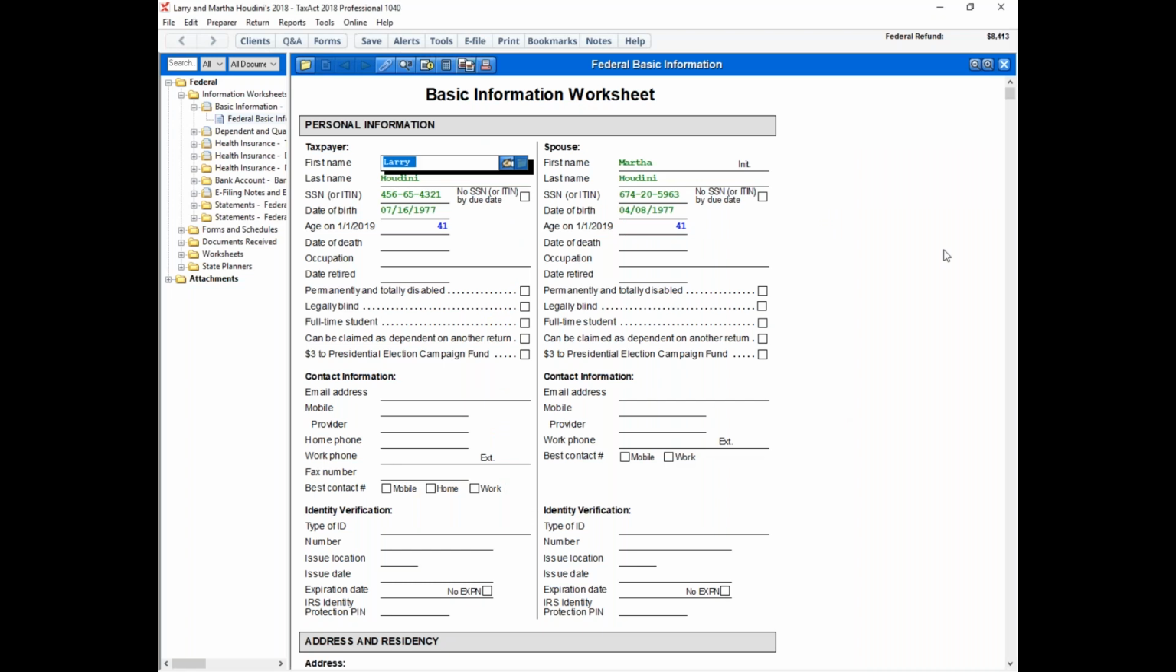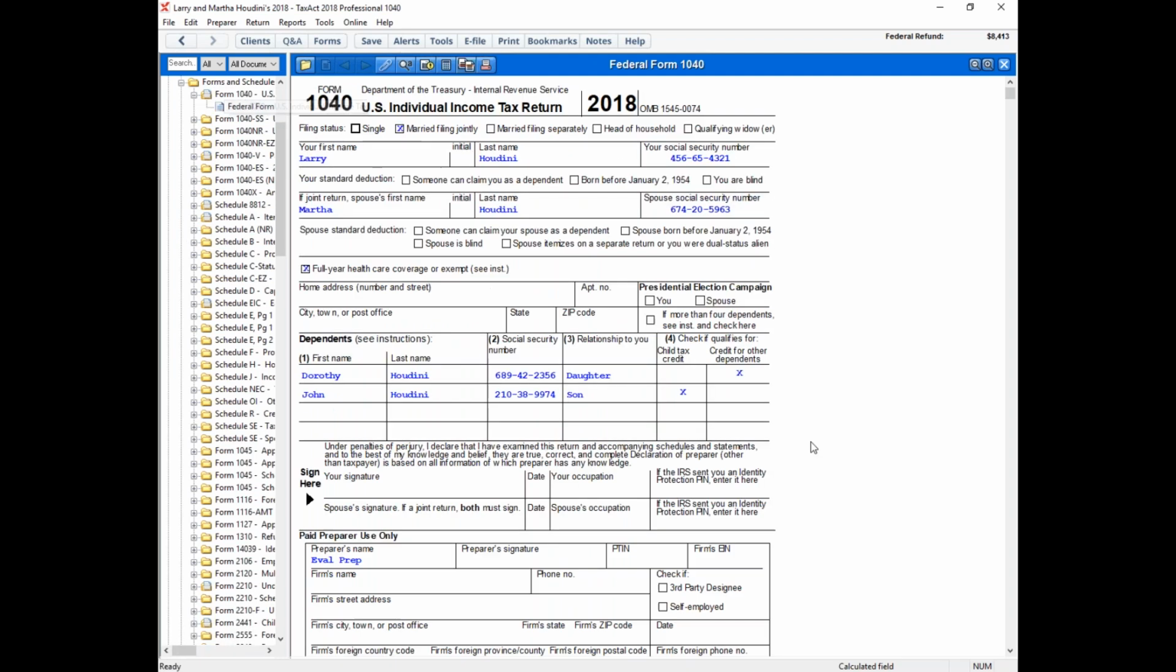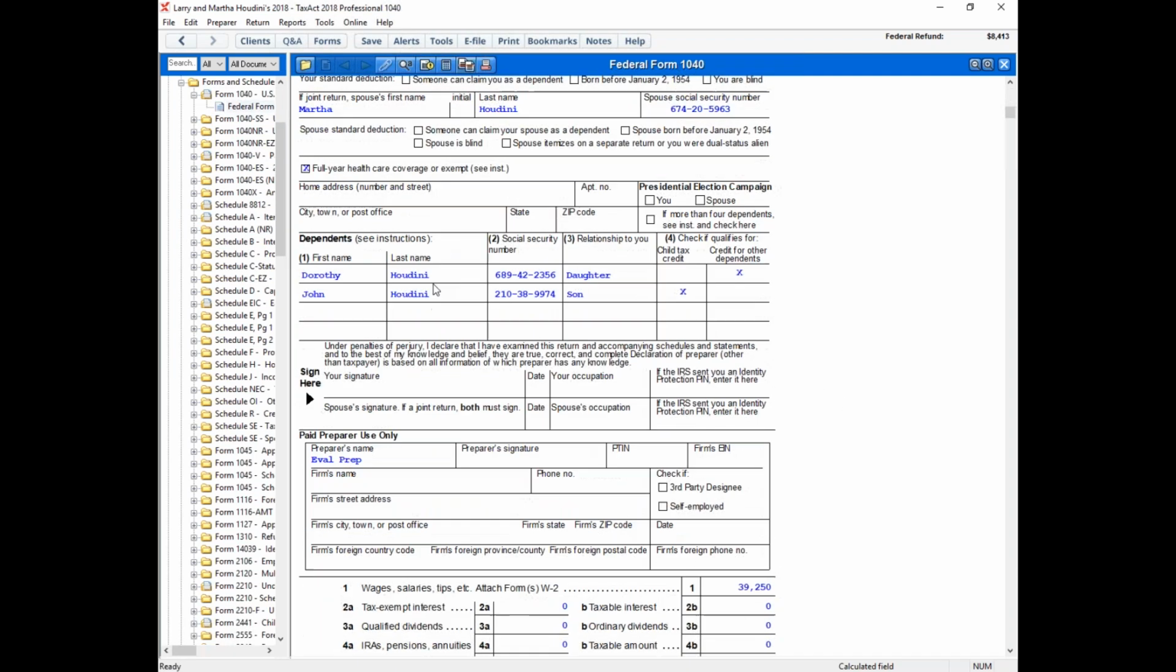Okay, so we're back here with I've got the tax return pulled up. Let's go ahead and pull into the 1040. So we got Larry and Martha. We got the 2 kids listed here, Dorothy being part of the credit for other dependents. Because remember, she does not count for the child tax credit. She is too old. However, the small son is eligible.